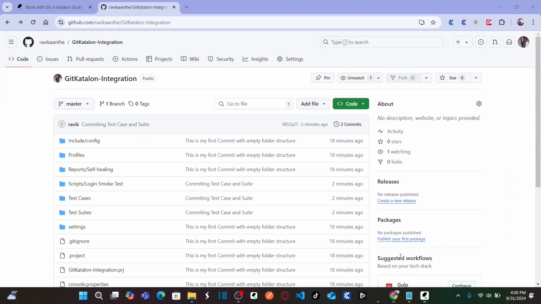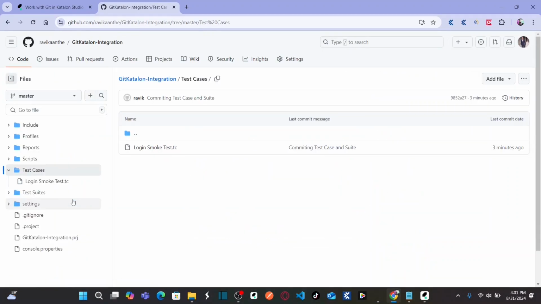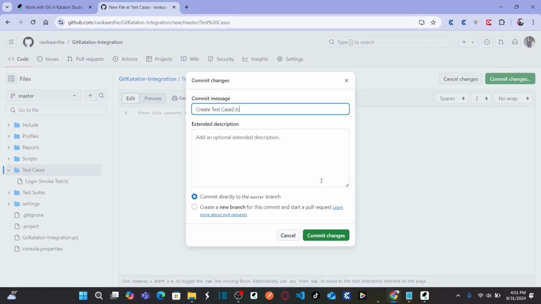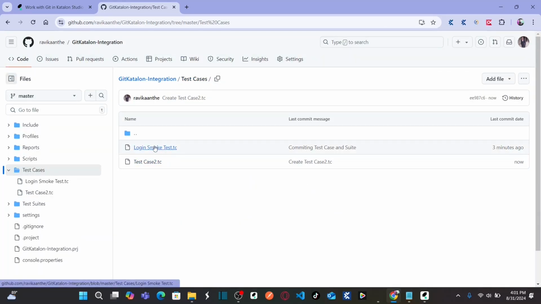Let's go back to our Katalon Studio. Let's go to our remote repository. Let's go to test cases. I'd like to make a small change here. What I'm going to do is add a new file here, create new file. I'm going to name this file testcase2.tc. Okay, and then commit changes. So now you can see here, I have login smoketest.tc and also testcase2.tc.